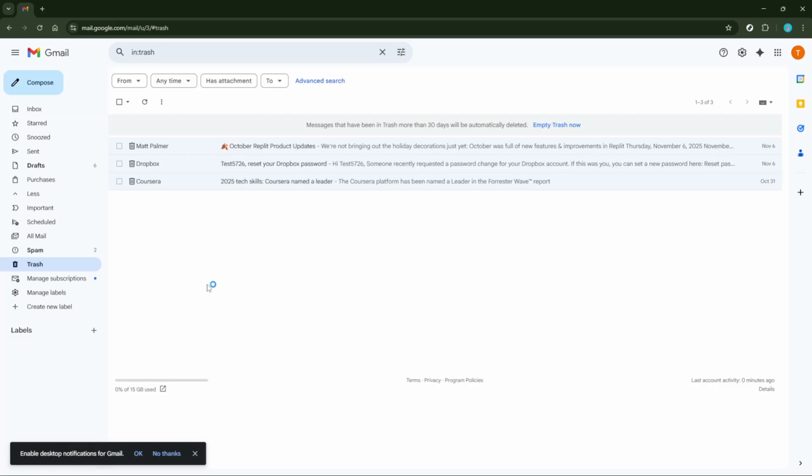Now that you're in the Trash folder, what you're looking for is that deleted spam email. Scroll through the list of emails until you find the one you're hoping to recover. It will be listed along with the other deleted emails, so take your time to ensure you find the right one. Once you've spotted it, let's proceed to the next step.